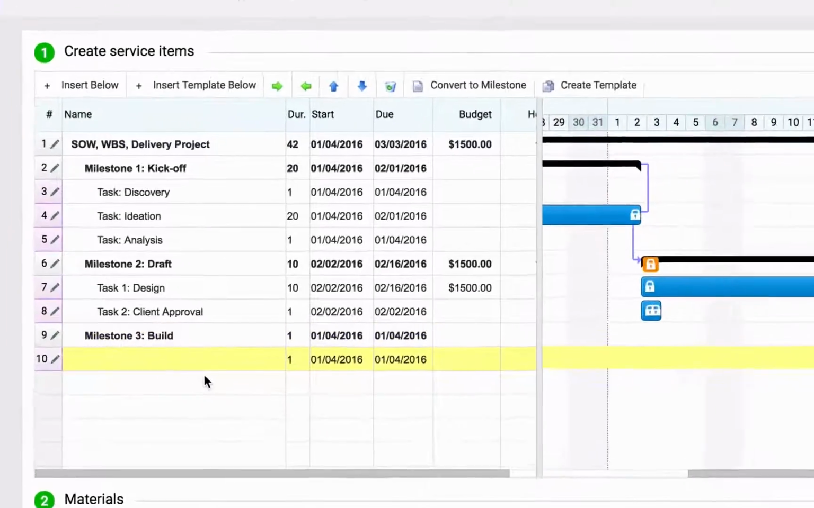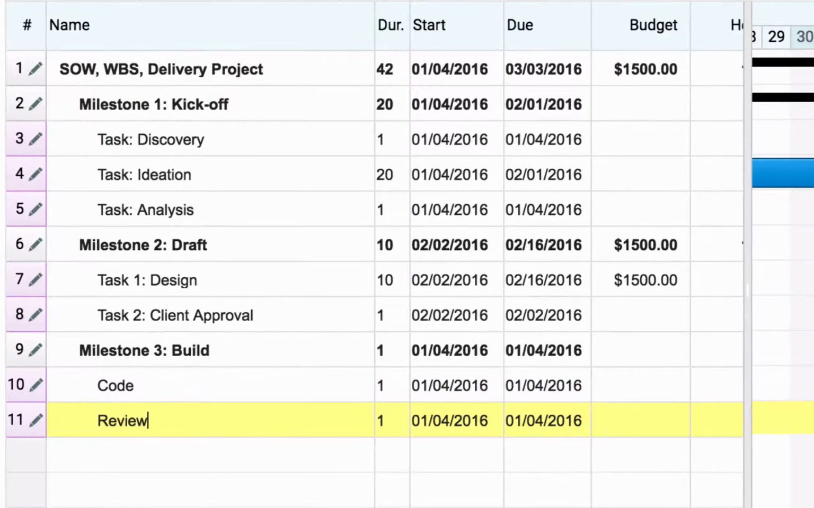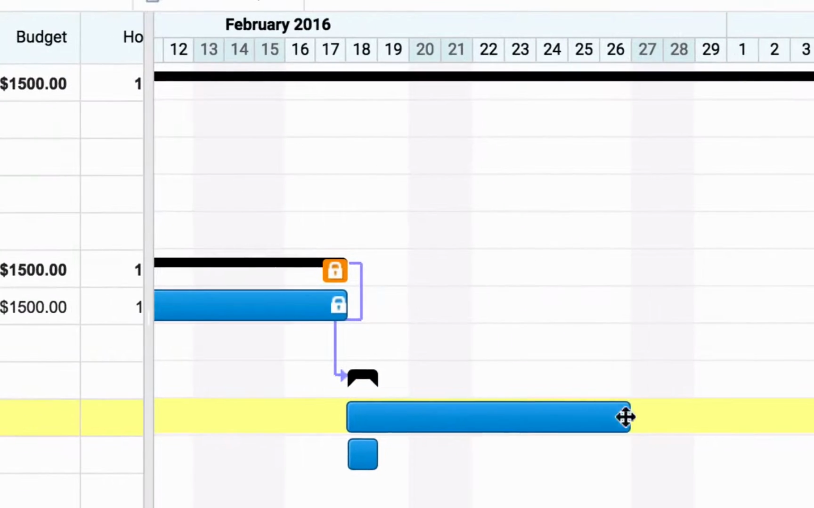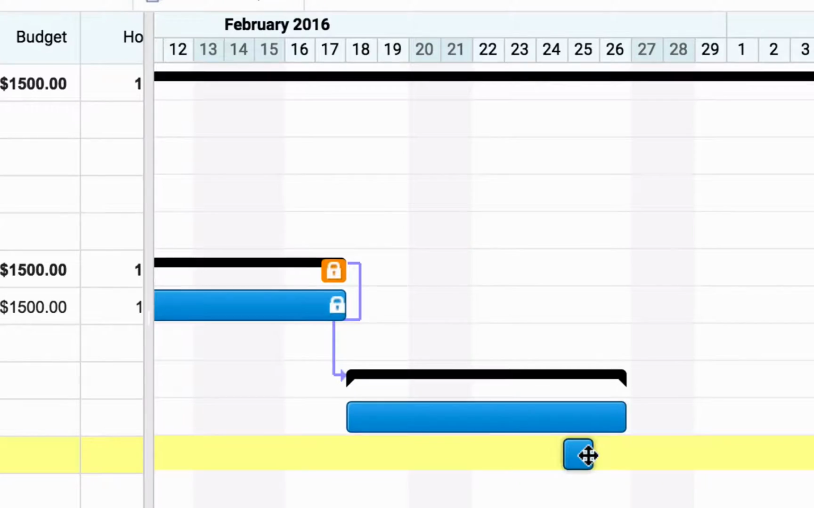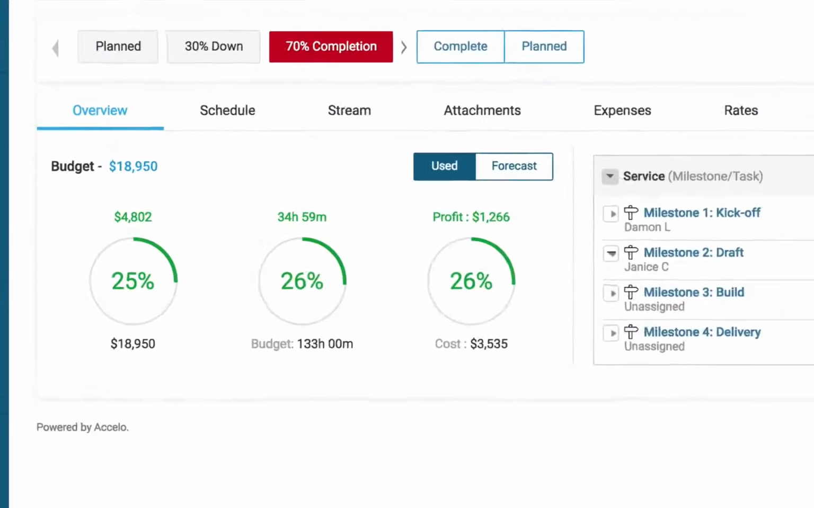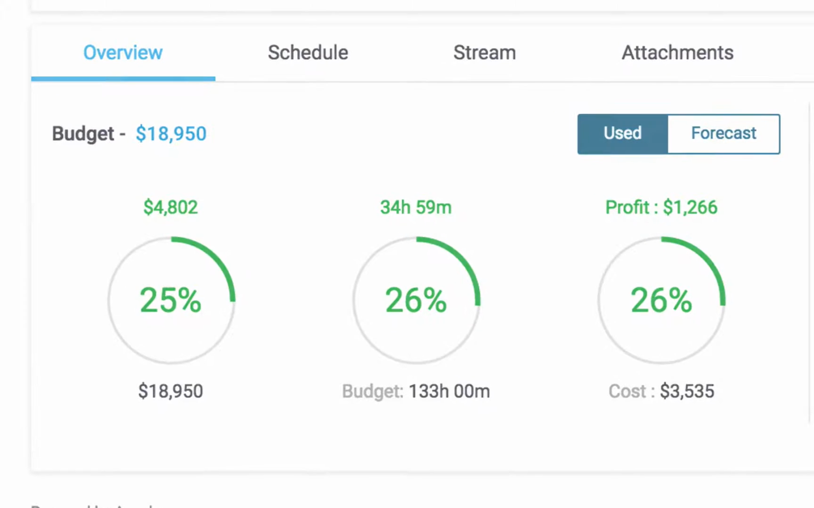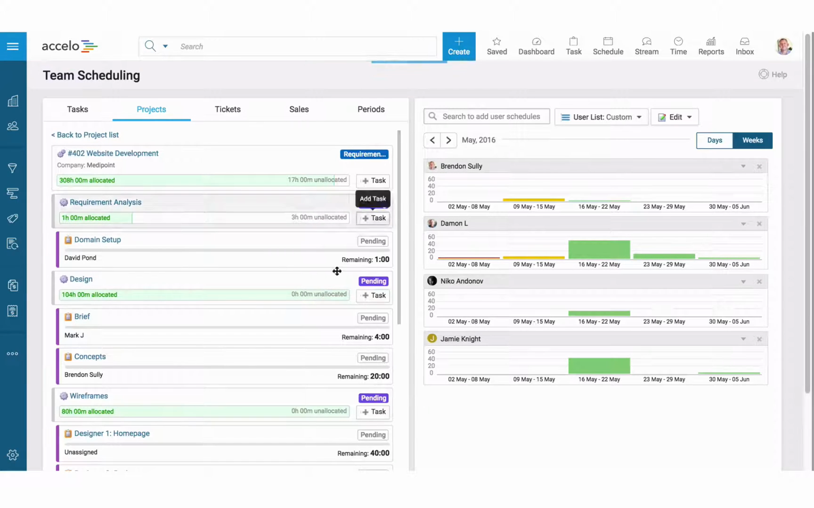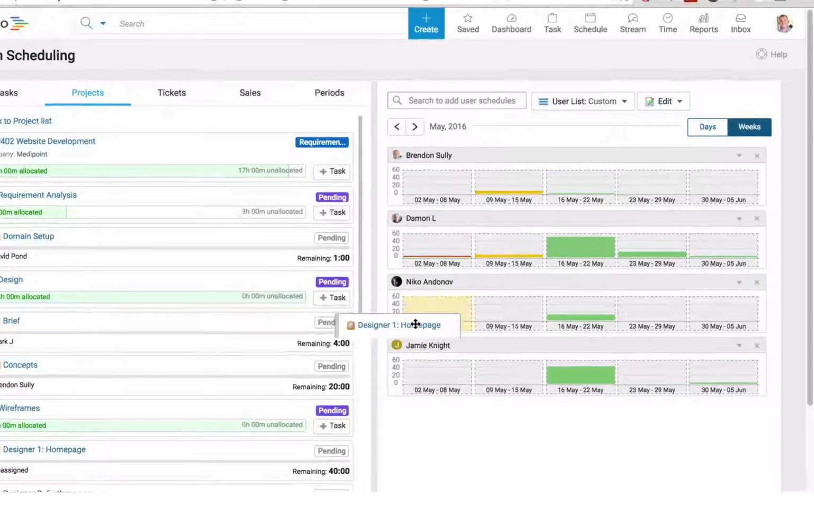Combine time estimates with rates and Gantt charts to start delivering projects on time and on budget. And track your live progress from hour budgets to profit margins. Know your team's schedule when assigning out work and move work around if team members get too busy.